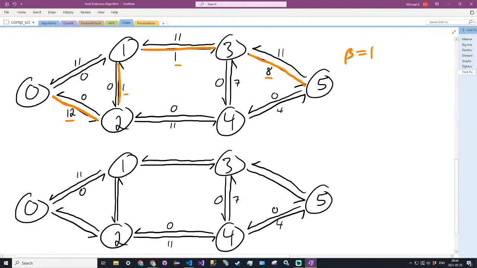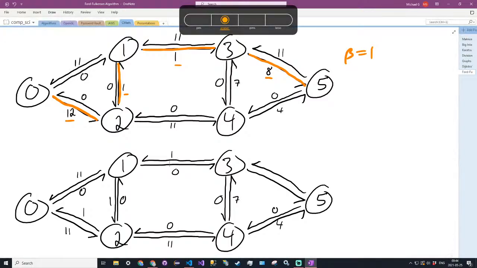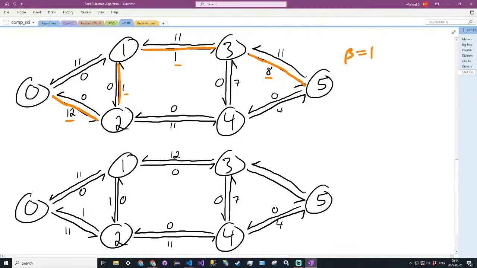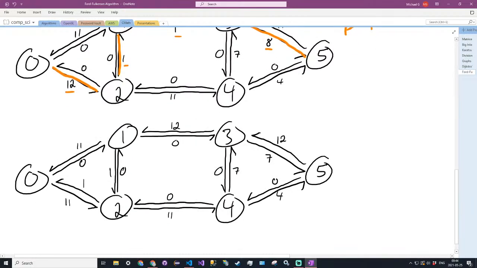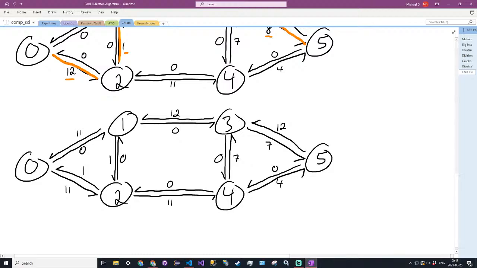Right, and then for the affected edges, since we send 1 unit of flow from 0 to 2, the remaining capacity is 11, and we can take back 1 on the backwards edge. This becomes a 0. We can send no more units and then take back 1. We can send no more units from 1 to 3 and take back 12. And then 3 to 5, we can send 7 more units but take back 12. All right, let's do one more path.